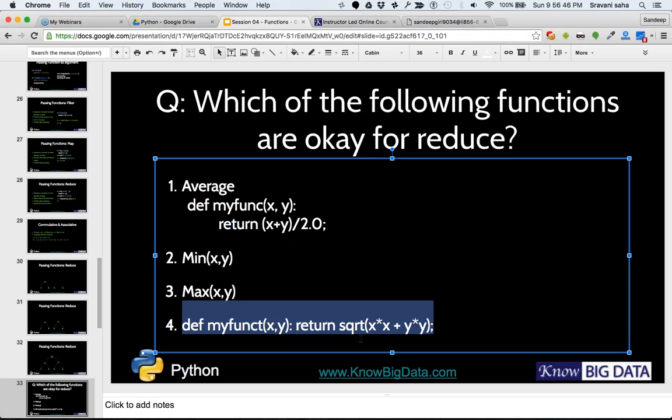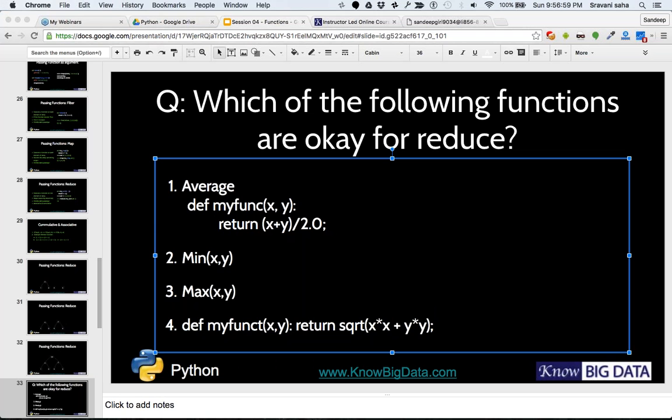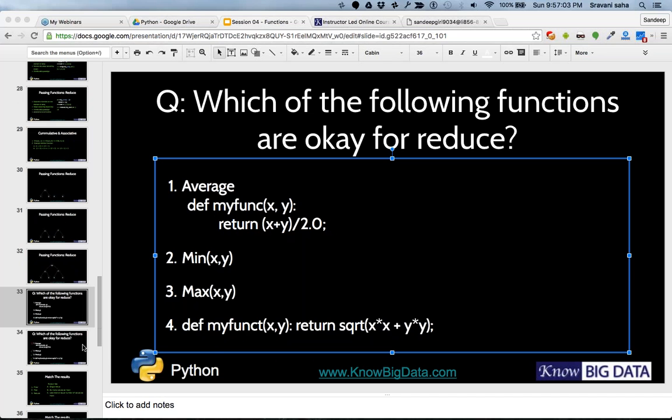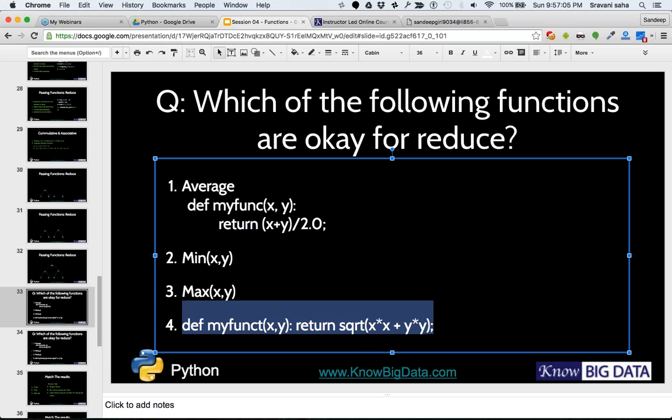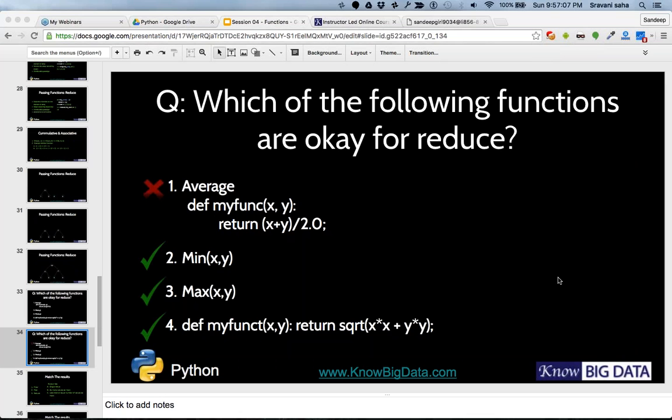Reason being that no matter how you do it, the result is going to be the same. I can prove it to you by breaking it down. Sounds good to you? So the answer is that the last one is a good function to go ahead with.